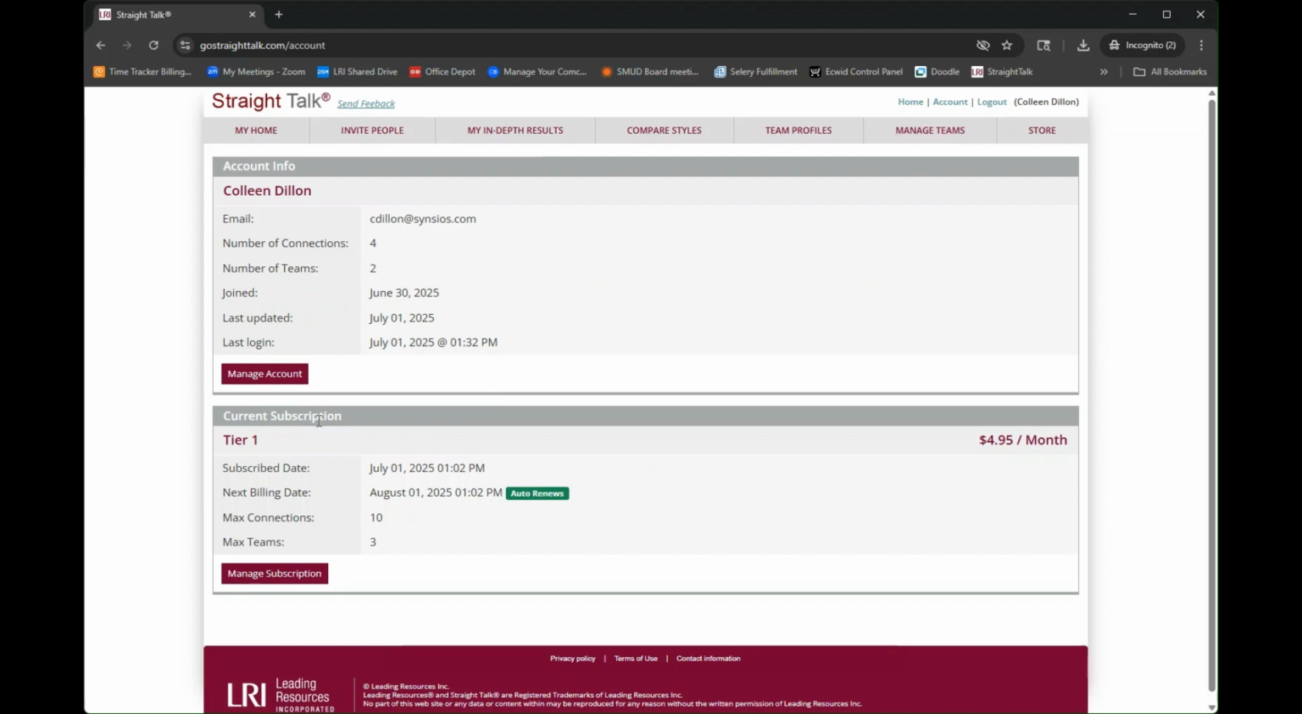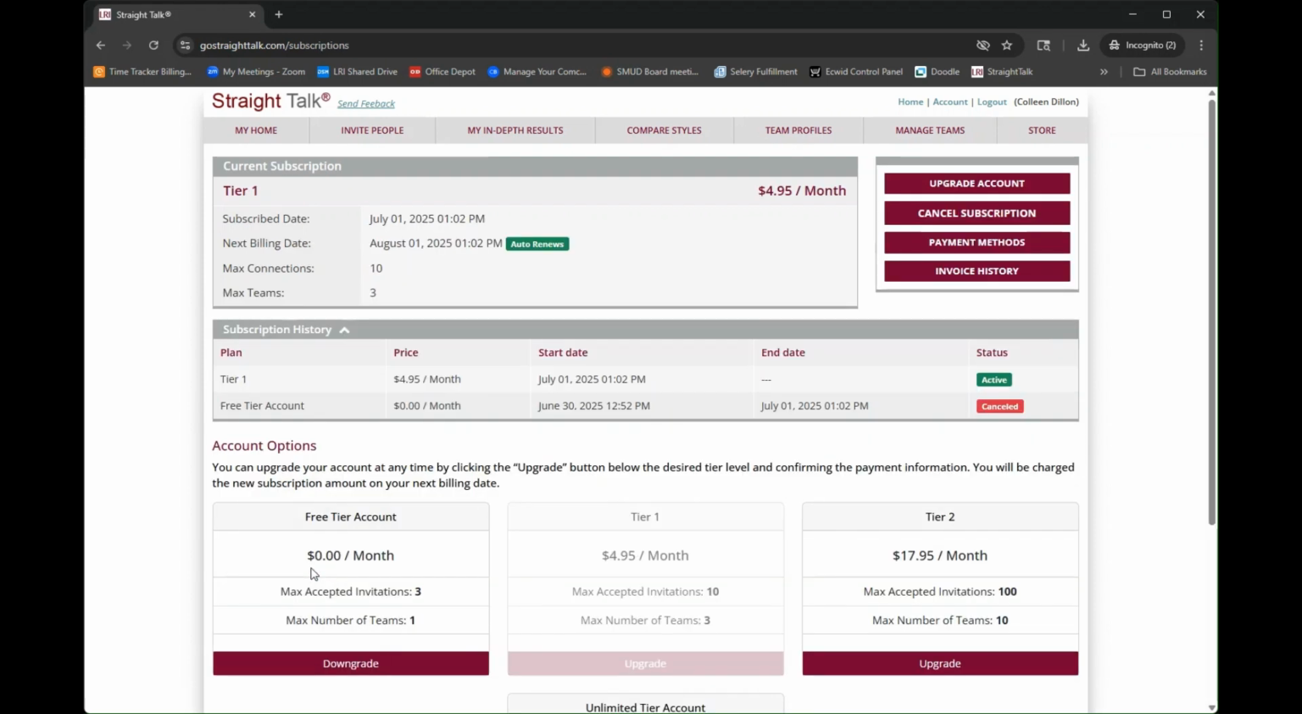Under Current Subscription, you will see your current tier level, the monthly cost, the date you subscribed, your next billing date, and the maximum number of connections and teams allowed at this level. When you click Manage Subscription, you will see your subscription history as well as your upgrade and downgrade options.